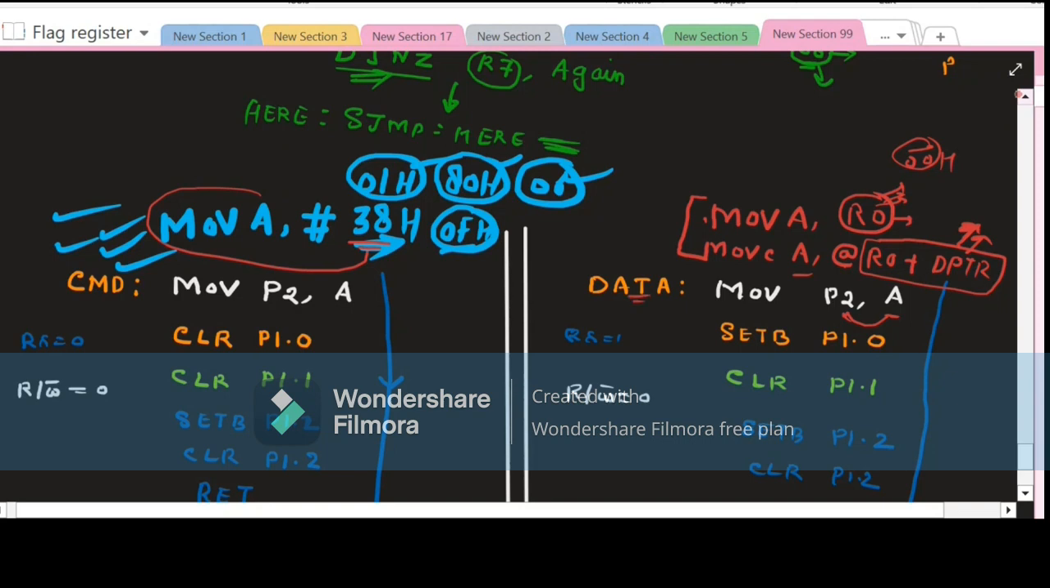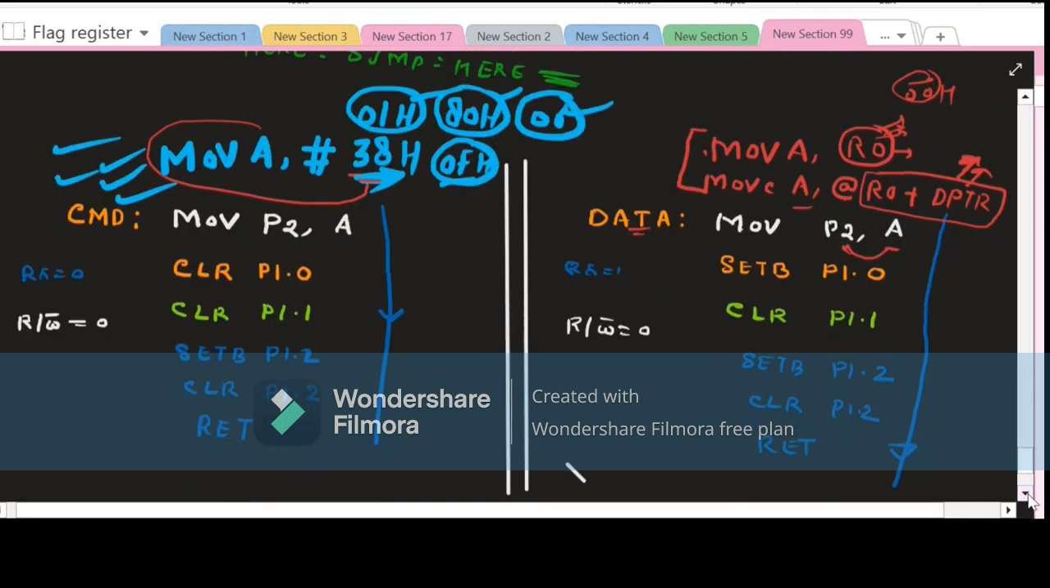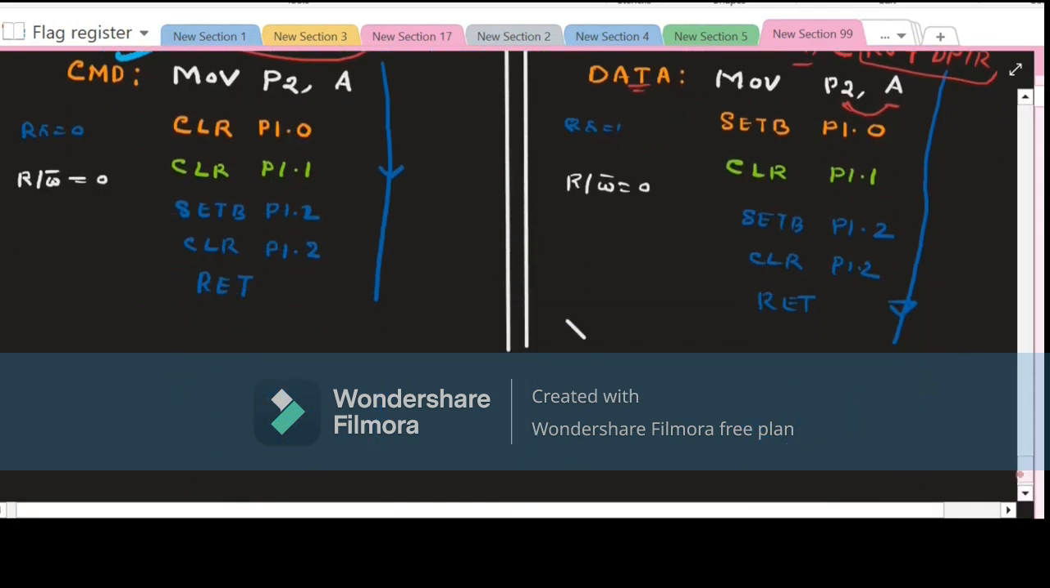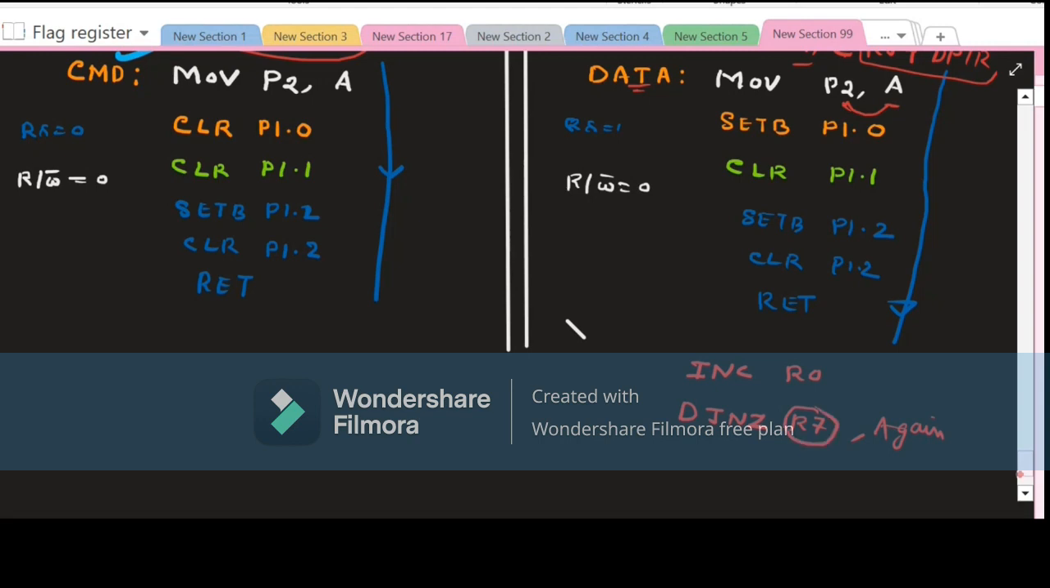After calling this function, please remember two lines. After executing this, we first have to increment R0, and then we have to decrement and check one condition: jump on not zero, that means R7. We have to execute this program again and again until the value stored in R7 reaches 0.